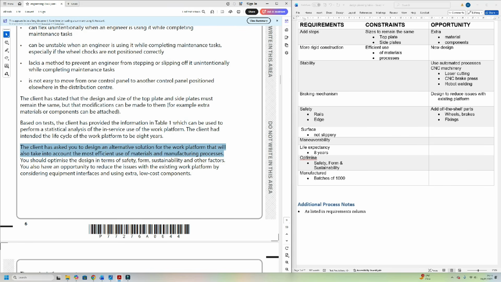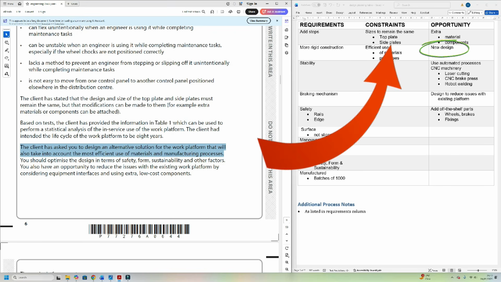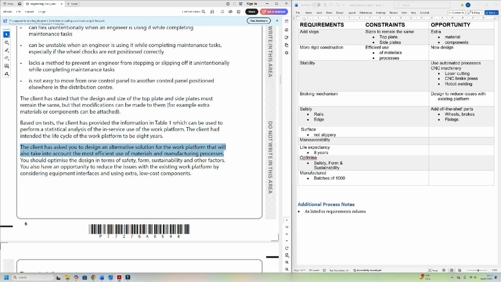So what can I extract from that? Design an alternative solution. My opportunity here is that it'll be a new design, bearing in mind the constraints that the top plates and side plates must stay the same. As you can see on my opportunity here, I might want to employ CNC machinery, so use automated processes, laser cutting, a CNC brake press for bending the parts up, and robot welding if the opportunity arises and we get the price down to a good level as well.